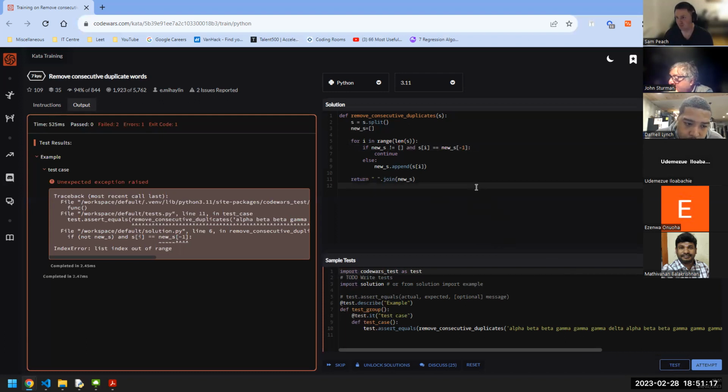Except then it would screw up that first condition. No, you did reverse logic. It would be if new S, because new S would have something. Oh, so it has something, and now you would get the last index. Yes.